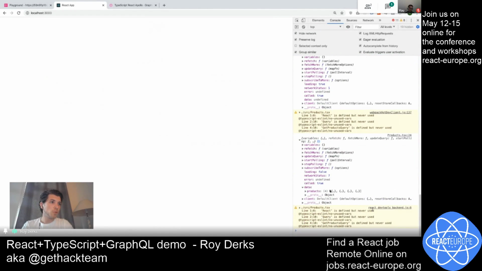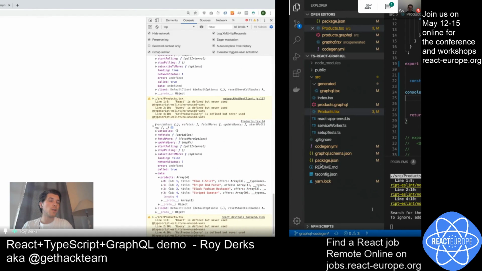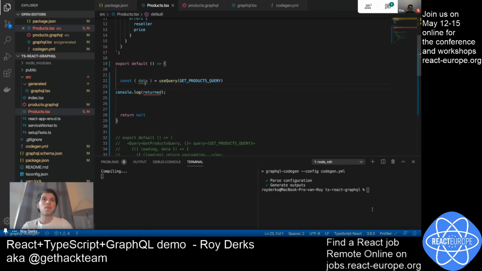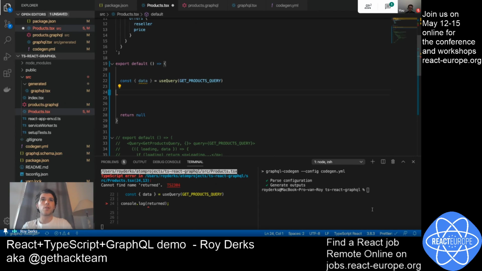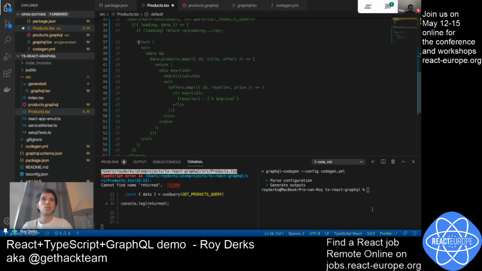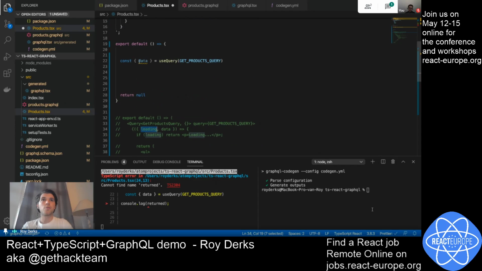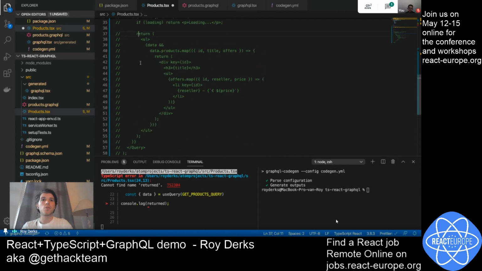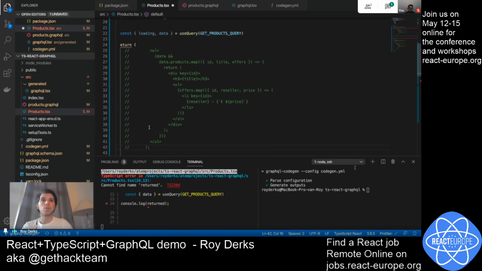So we've got a products array. So actually it's going to return a data field. So the data field is something I've been looking for. So in here you can see data is declared, but it's never read. So we're going to have to be using that field right here. So probably we can just go ahead and get loading from there as well. And then we're going to return some stuff. It's probably like this one. Let's keep it the same for simplicity.